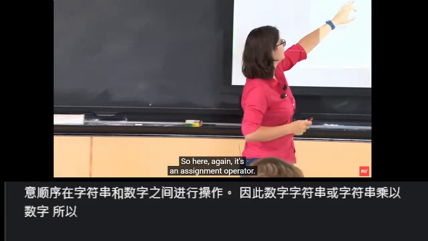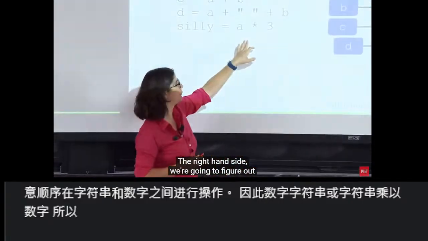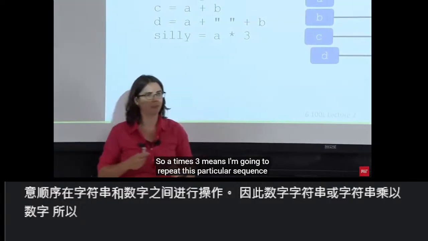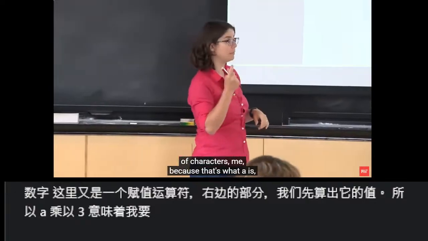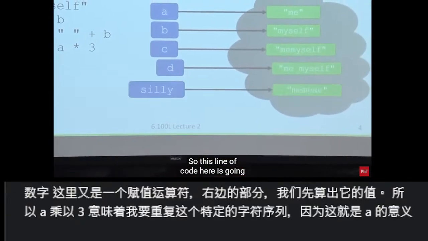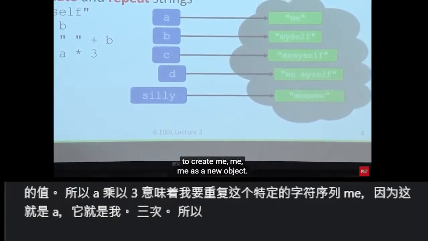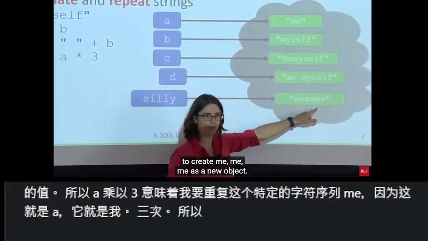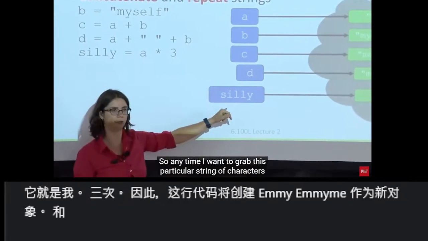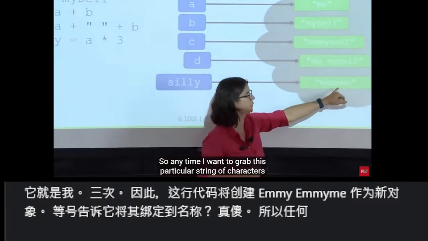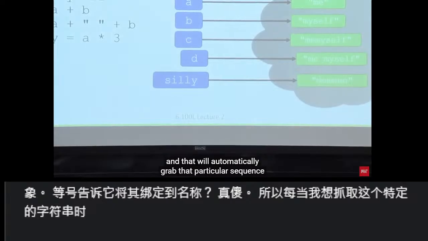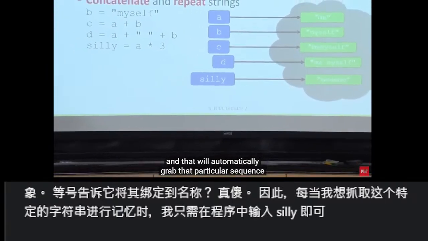So here, again, it's an assignment operator. The right-hand side, we're going to figure out what it evaluates to first. So a times 3 means I'm going to repeat this particular sequence of characters me, because that's what a is. It's me 3 times. So this line of code here is going to create mememe as a new object. And the equal sign tells it to bind it to the name silly. So anytime I want to grab this particular string of characters from memory, I can just type in silly in my program, and that will automatically grab that particular sequence of characters from memory.